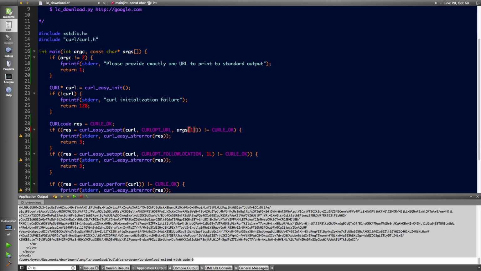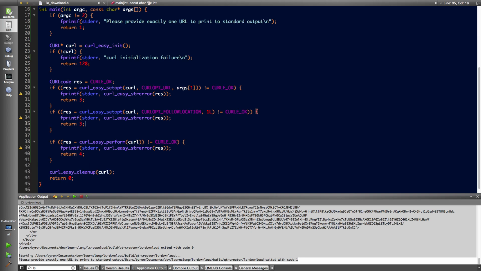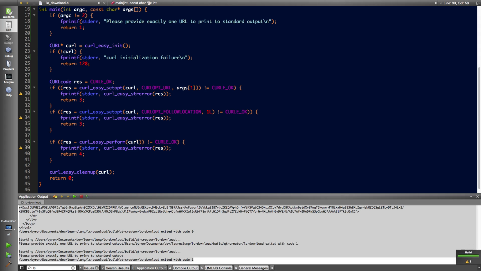So this basically means that now the only argument that I'm interested in is args1, and that's a constant char pointer, which is exactly what this guy wants. So if I execute this now, it will tell me, please provide exactly one thing here, and we shall not forget the new lines. The new lines are very important here. I forget them all the time. I guess this guy adds the new lines, even though I don't know really. Oh, it actually doesn't add the new lines.